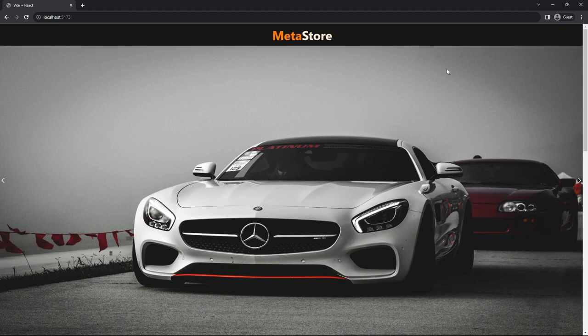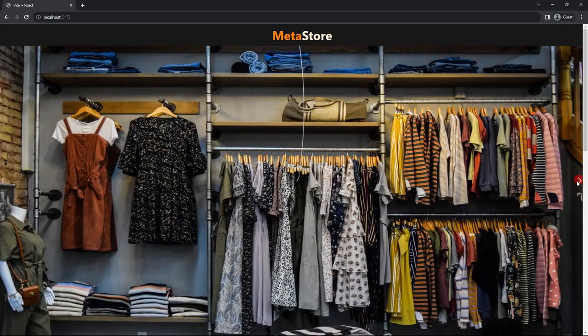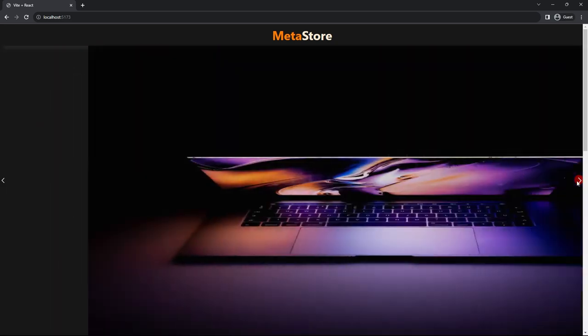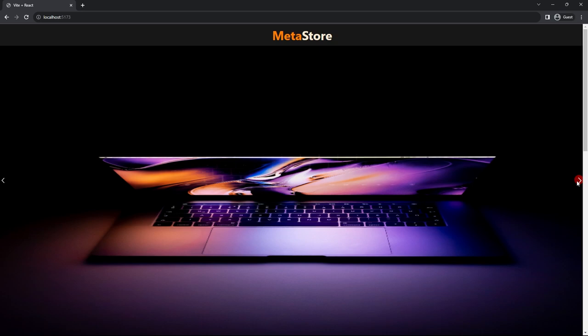In this video, we are going to learn how to implement filters and pagination together. So this is the header, this is the simple header and the hero section. But this hero section is not as simple as you see. I click here and the next image appears here. Again, I click here and the next image here.